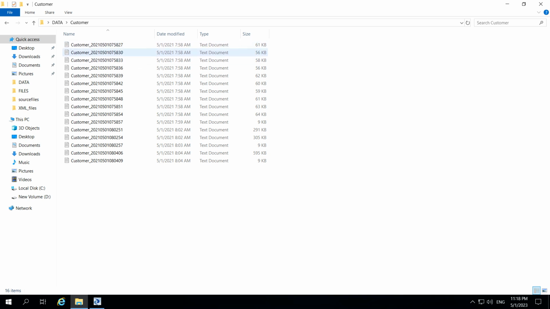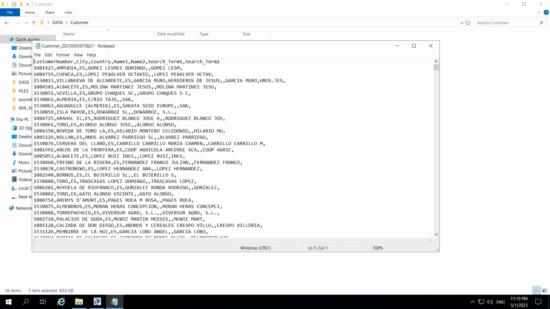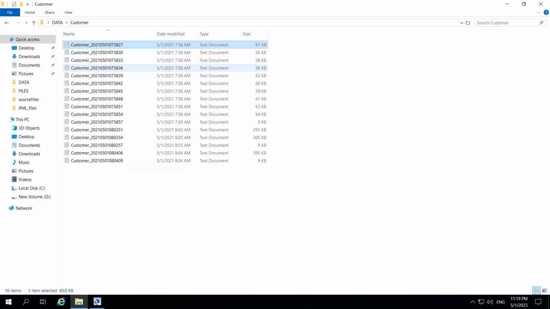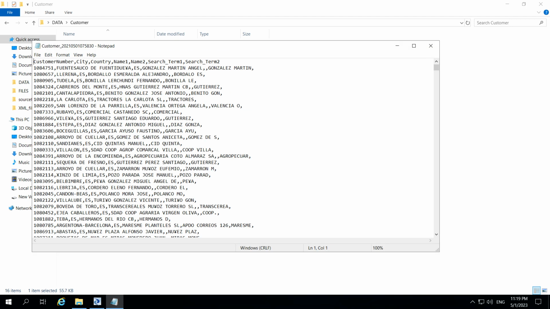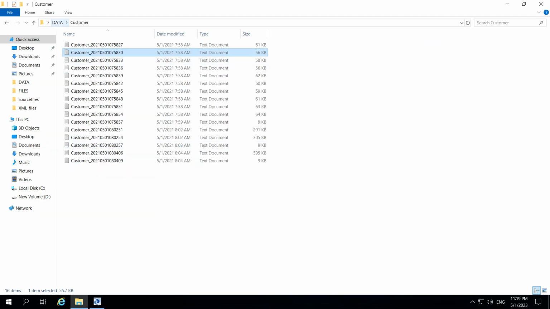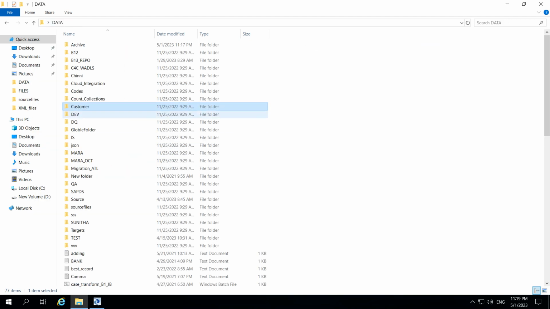These files are capturing the customer information. Each file has the file name customer underscore timestamp, and this timestamp depends on the time when the files are generated. All these files have the same structure: customer number, city, country, name 1, name 2, search term 1, search term 2. In total, this has 7 columns, and all the files also have 7 columns.